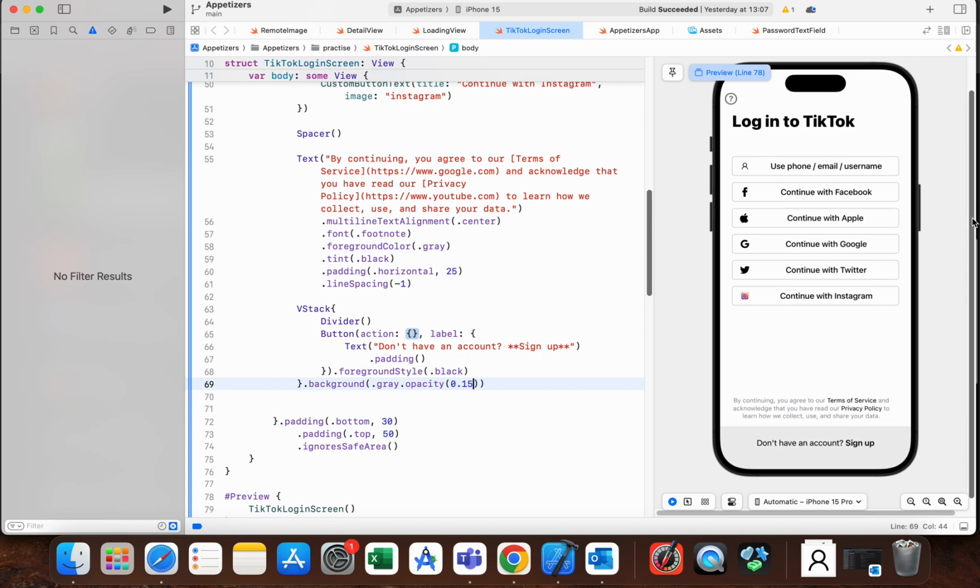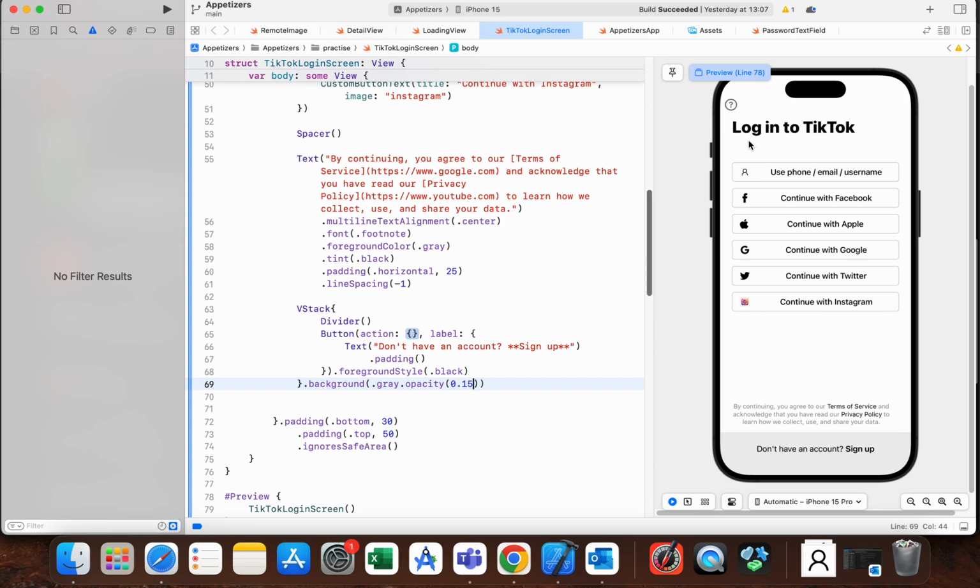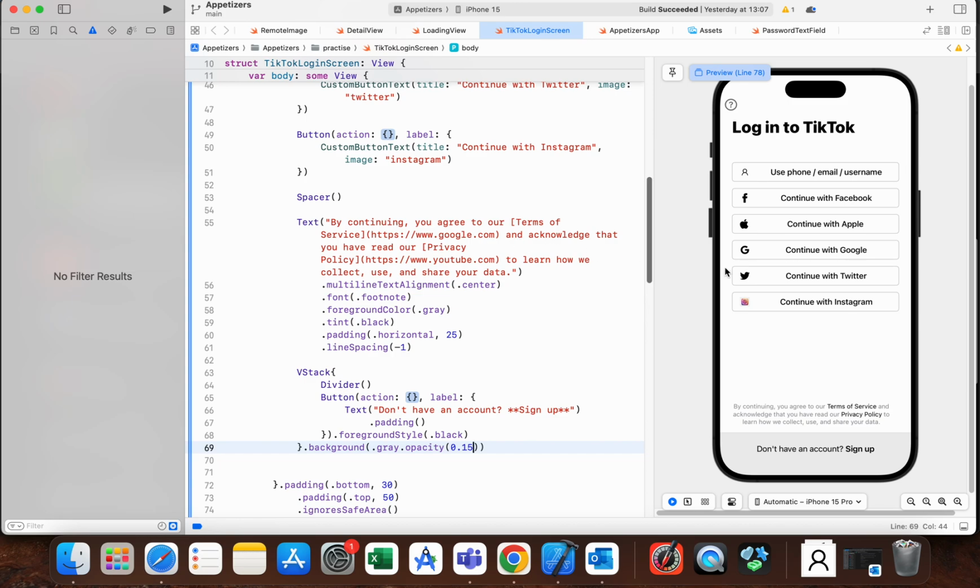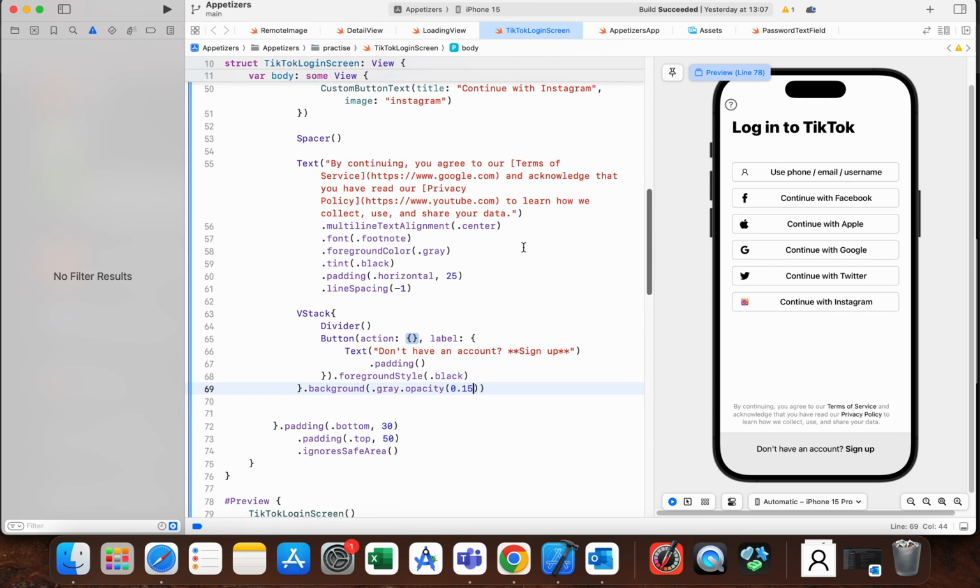And that's it for this video. We made everything like in the original application. The only difference is that these icons are not perfectly the same as there, but that's something I just found online. It is not really important for this part. Here we are showing how to make this layout.